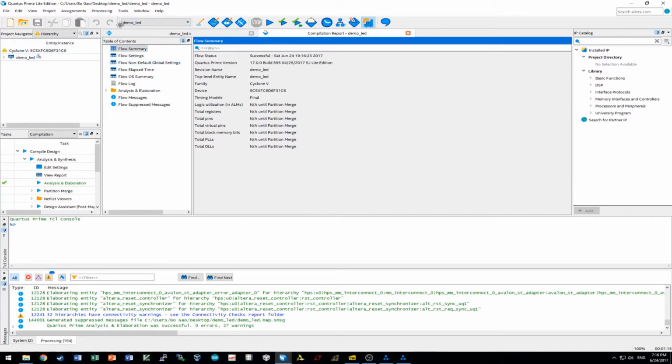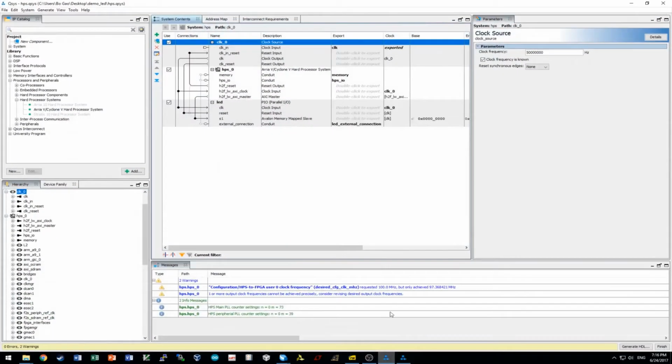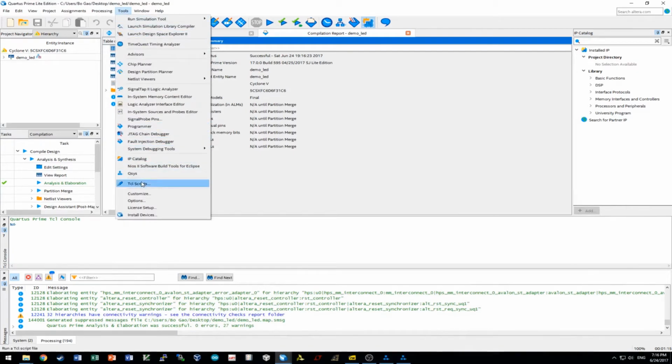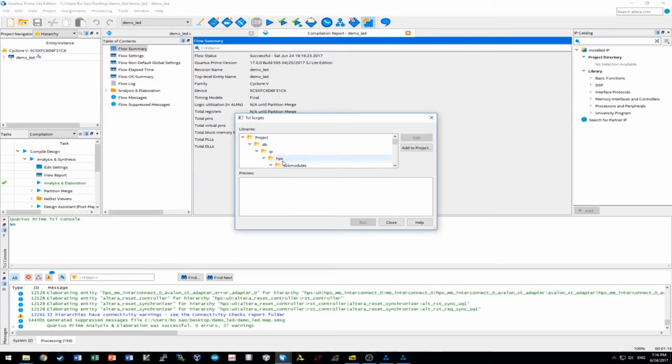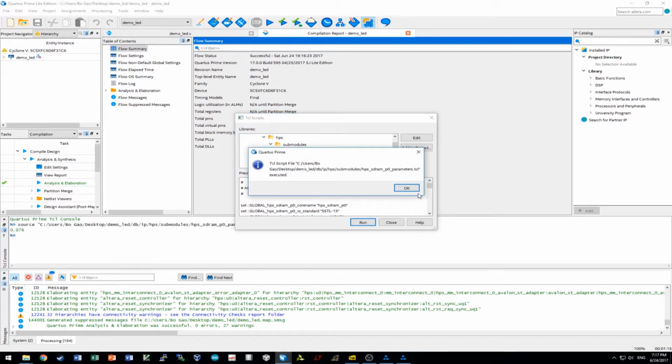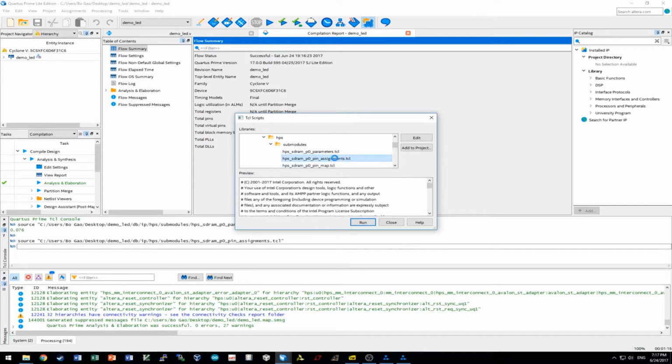Before we do that, when we generate a system in Qsys, it actually also generates some scripts that can help us to do the pin constraint. So let's use these scripts to go to Tools, TCL scripts, and in the HPS folder submodules we have the parameters and pin assignment and a lot of other TCL scripts. So in this case we only care about the parameters finished and the pin assignment.